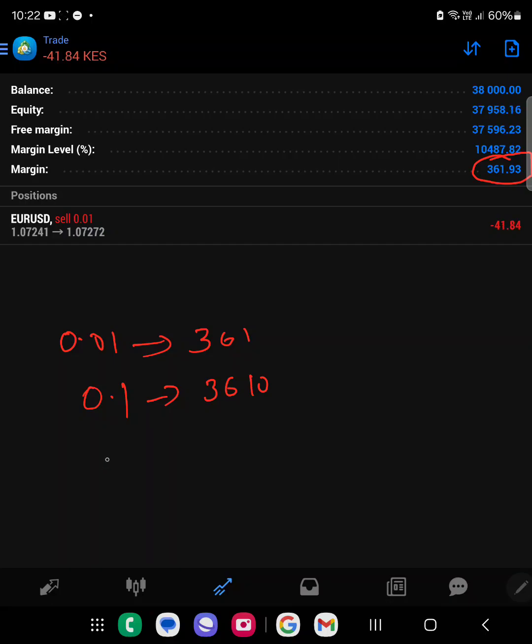And then for you to place maybe a 0.5 order, you will need a margin requirement of, let me just use 1 to make it easier. For you to execute a lot size of 1, you will need at least 36,100 Kenya shillings. So whenever you are using HFM, you should know these figures because they are not so friendly when it comes to leverage and margin.